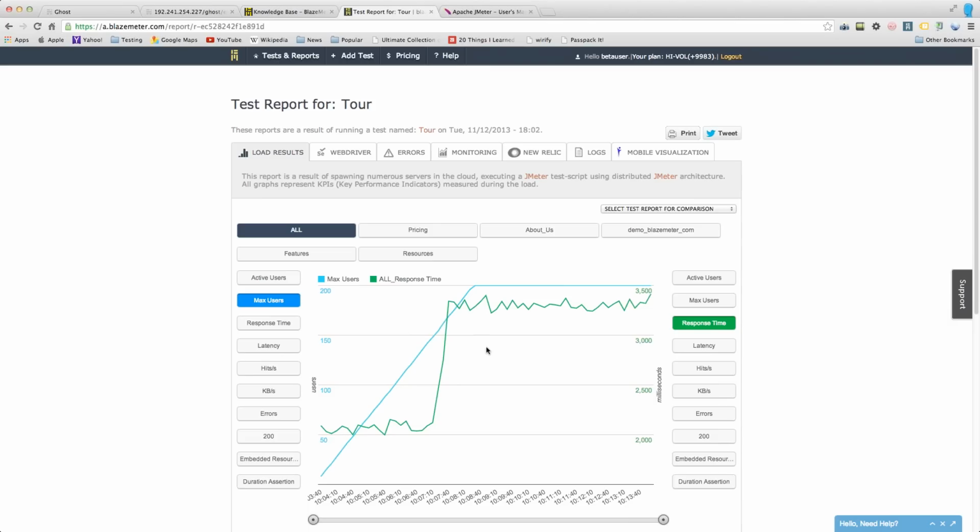Now, should you or shouldn't you include static files? It really depends on what it is you want to test. If you just want to test the backend, let's say database, then don't include static files. If you want to test the overall user experience in terms of, well, how long did it take to load all the JPEGs, images, etc., then include it. It's two different things.